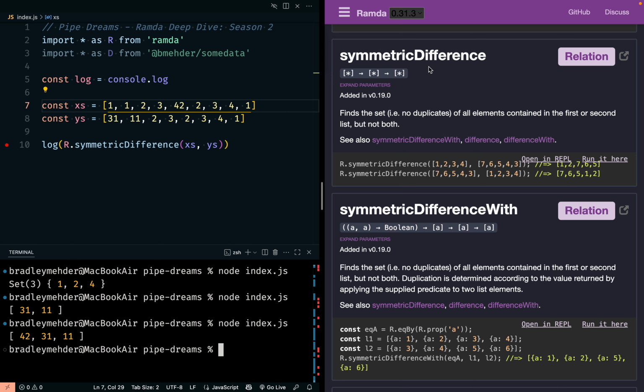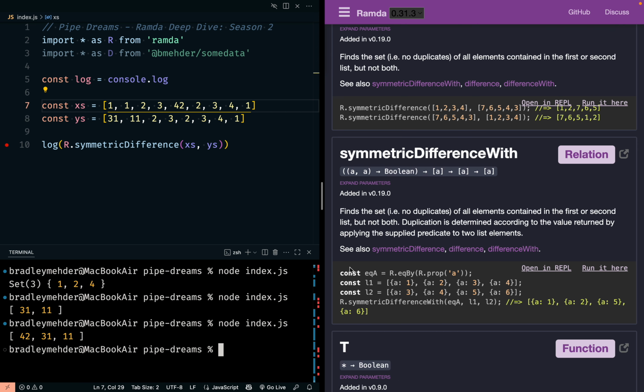And we're still getting this symmetric difference. So it still finds the set of all elements contained in the first or second list, but not both. Duplication is determined according to the value returned by applying the supplied predicate to the two list elements. So it finds the set of all elements contained in the first or second, but not both. And I guess the predicate function determines if the elements are the same or not. That's interesting.